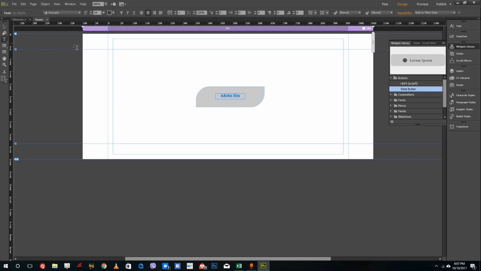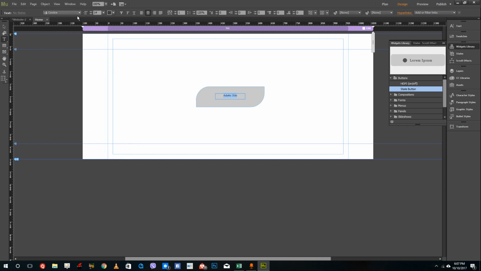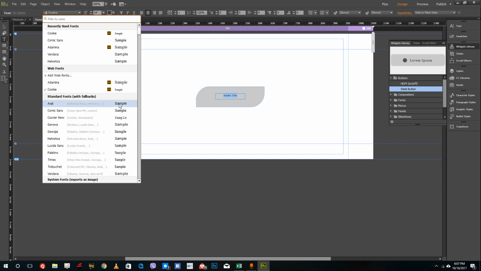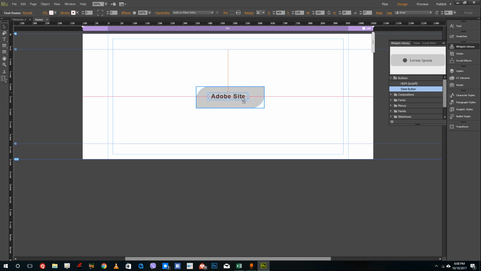Just double click it, select the text, and then change the sample to like cookie, something like this, and then let's do Arial, alright, and then do bold just like this, and there you go, that's the Adobe site. Now I want to increase the font size. Let me just increase the font size here just like this, and then increase the size of the font just like this. Alright, there you go.